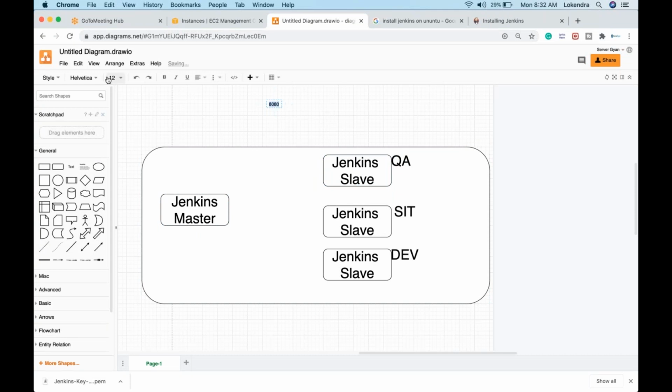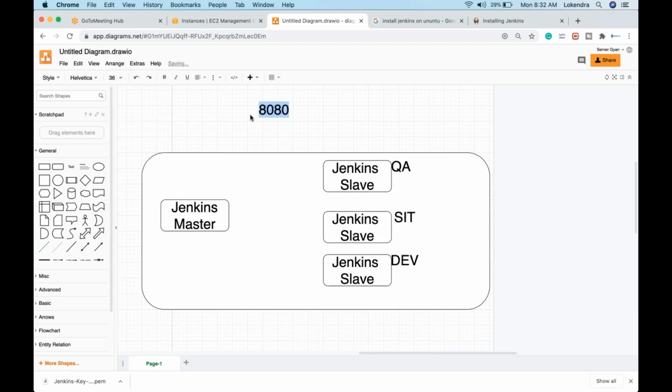But what happens when we talk about Jenkins master and slave configuration? Every Jenkins, by default, works on port 8080 only. You can modify that port, but by default it works on port 8080. But when we talk about Jenkins master and slave configuration, whatever slave you want to configure, let us say this is my Jenkins slave machine, and this is going to be for QA environment and whatever. Fine.